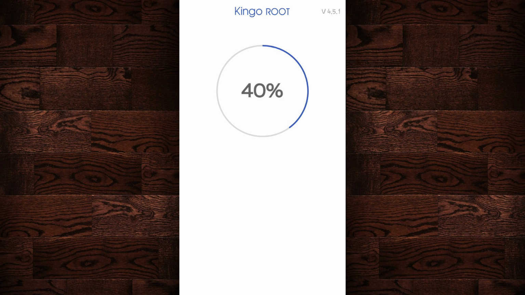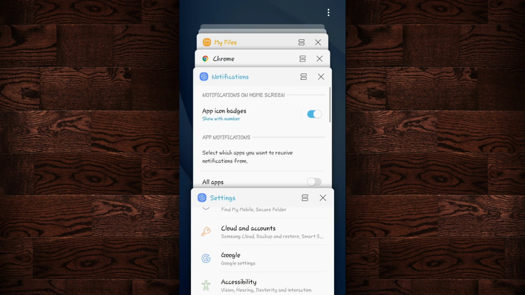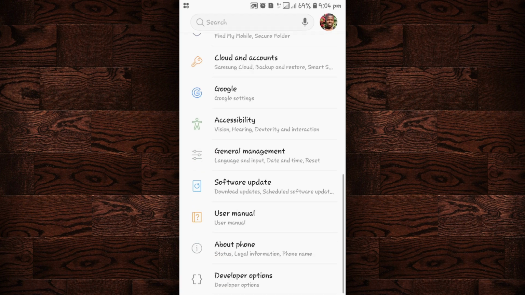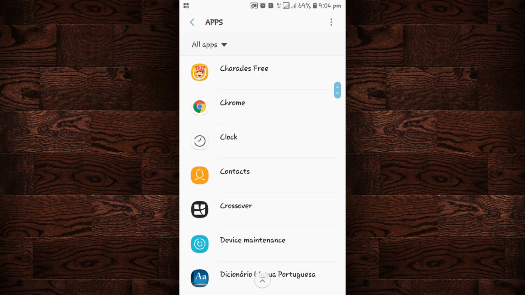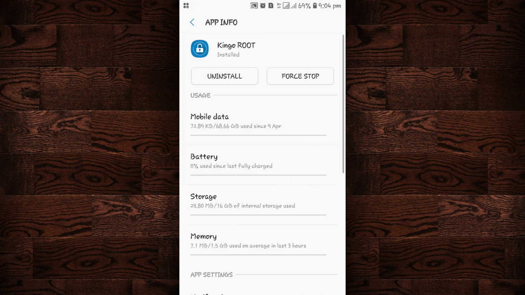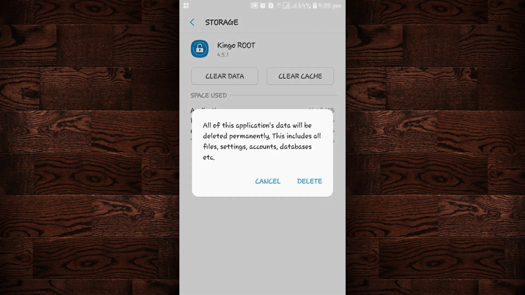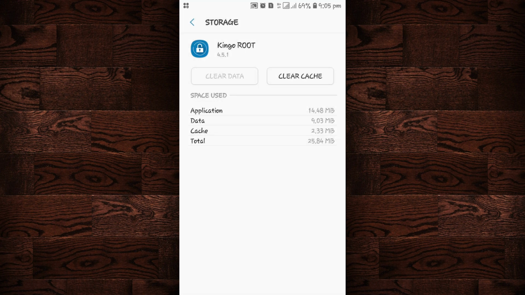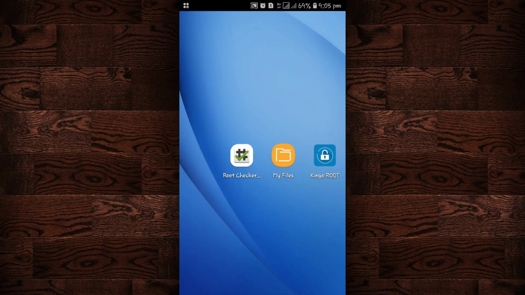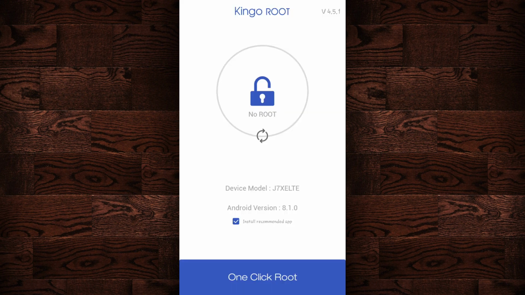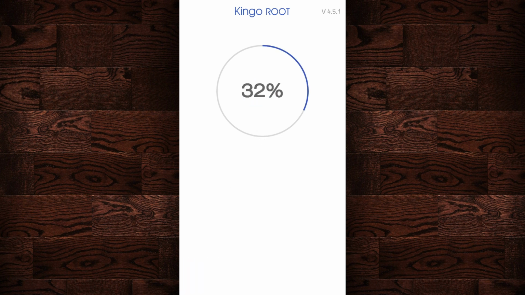Let's go back. We go back to settings and to Apps. We're going to look for Kingroot. Type it, clear that here. Select. Good. Once we did this, that will turn to Kingroot. Do it again, and this time it will work. And do not let your phone turn off.